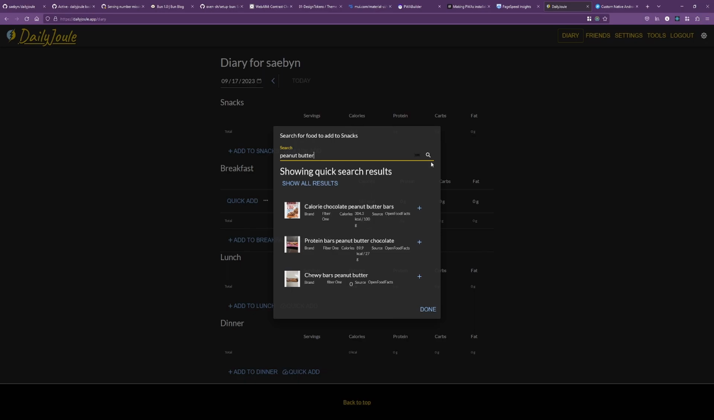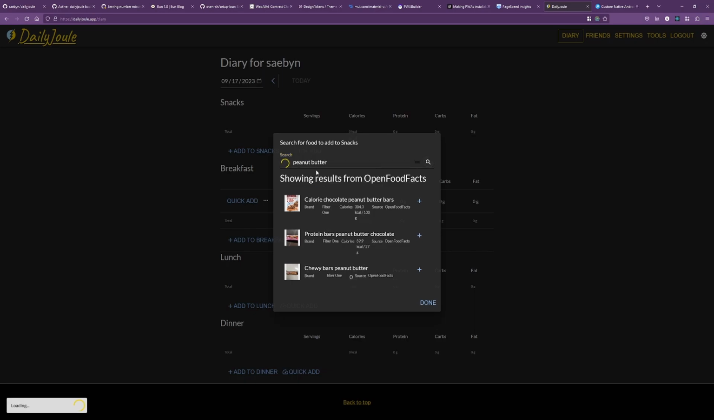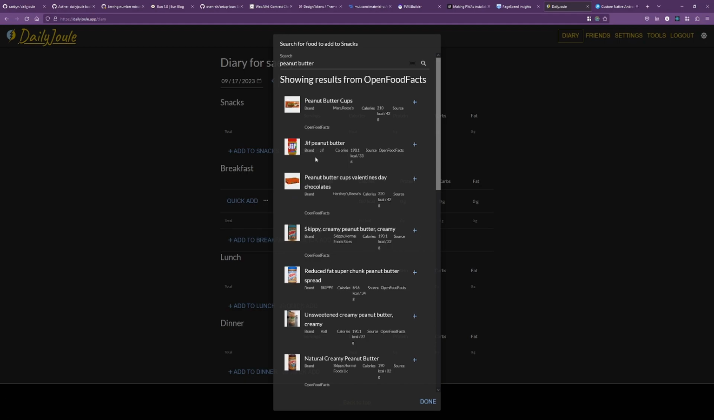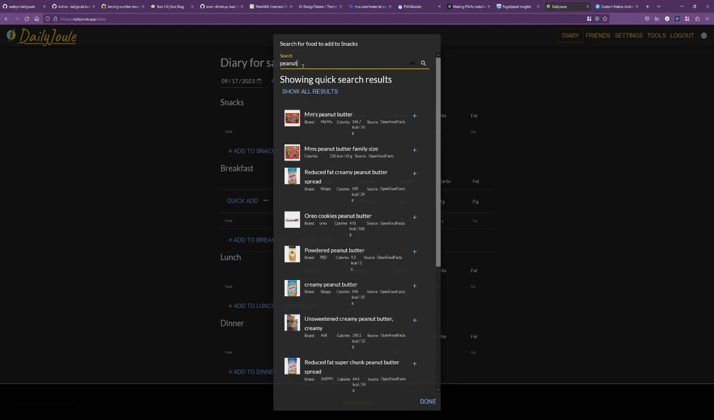If we click Show All Results, or we click the search button here, then this makes a different tRPC call to our backend, which then queries Open Food Facts. And every time it does that, it merges the information it gets back from Open Food Facts with what's already in our database, updating existing items and creating new items that aren't there, so that future requests for anything with the word peanut in it.